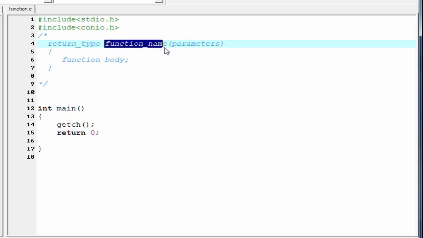The next thing is the function name. Every function should have a name, so you have to specify a function name after the return type. The next thing is to specify the parameters within the parentheses. A function can take any number of parameters. Next we see how a function is used in a program.